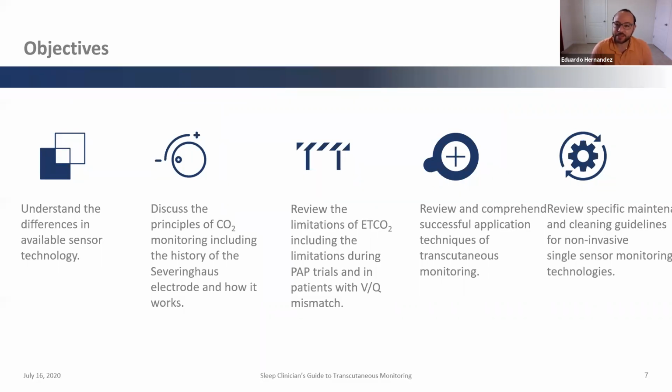We want to also review the limitations of end-tidal CO2. I know a lot of labs do use this technology. I know some labs don't. Many labs use it strictly for detecting hypoventilation in patients. We'll talk about that in a little bit. We also want to understand the successful application techniques, because you just can't slap these sensors on and then pray that it works. There are a couple key takeaways that you have to do in order to get a quality signal. And then we're going to be reviewing the guidelines for cleaning. Everyone knows, especially in this time of pandemics, that cleaning and maintenance is very important, especially for something that is reusable and not disposable, like these transcutaneous monitors and sensors are.